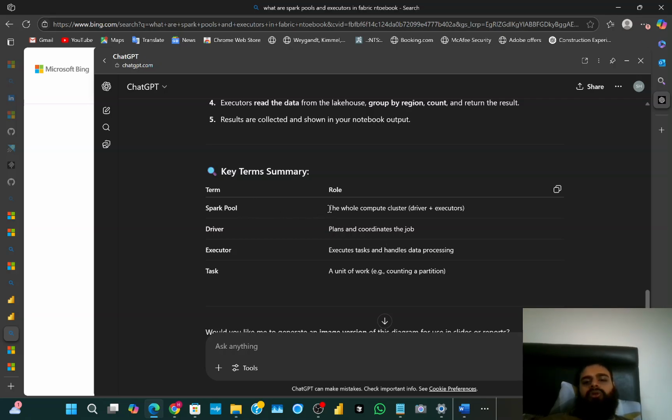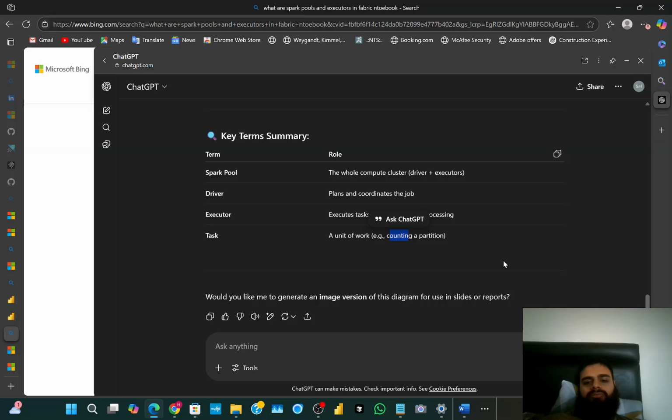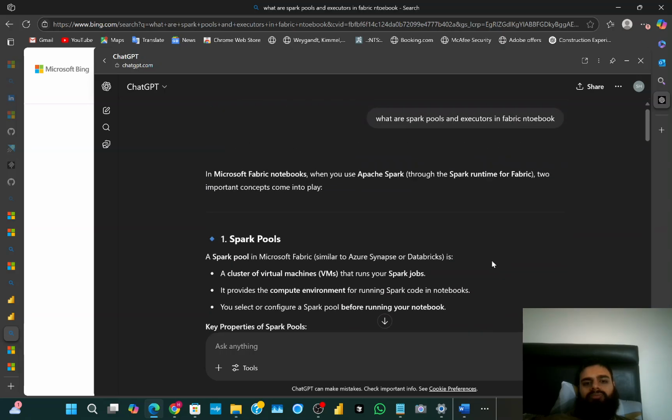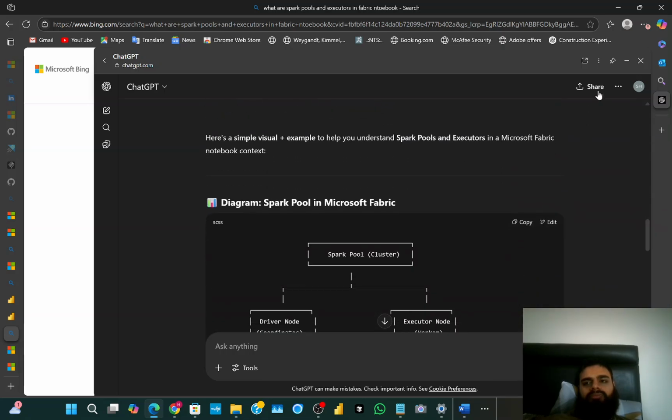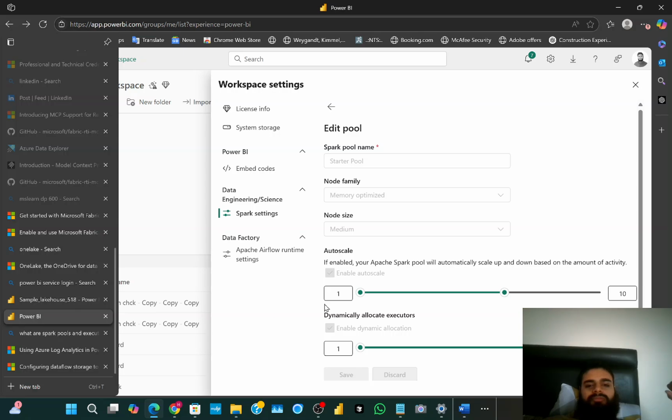Spark pool is the whole compute cluster. It means driver plus executors. The driver plans and coordinates the job. Executors execute the tasks and handle data processing. A task is the unit of work: one work, two work, three work, for example, counting a partition. Oh, love you, ChatGPT.